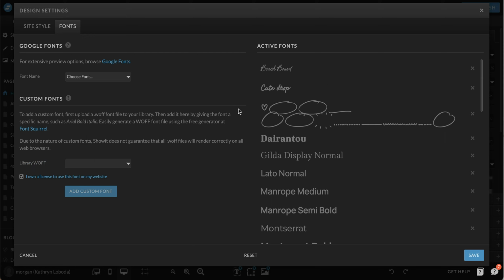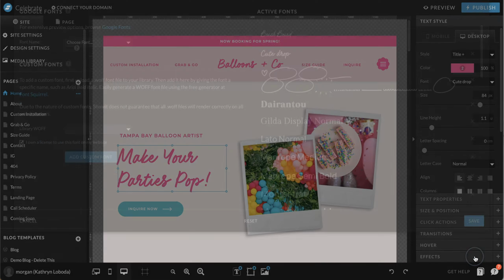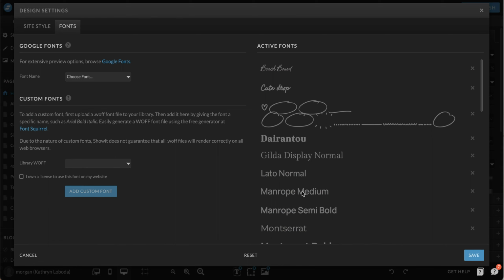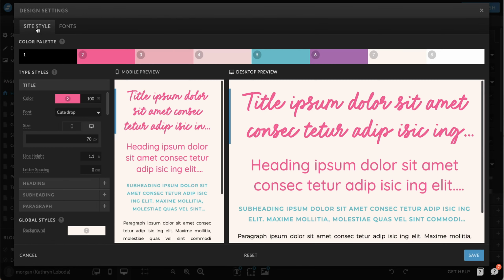Once you are happy with the fonts that you've loaded, whether they're Google fonts or custom fonts, you're going to hit Save. Going back into the design settings, we can further customize by going to Site Style and then changing out the different fonts here. Now that we've got your font set, what we'll want to do is go to Site Style, and then we can plug in those fonts that we just uploaded to the different styles here.